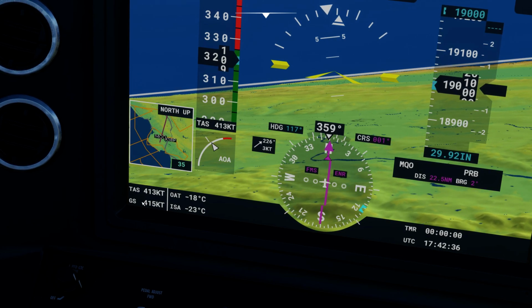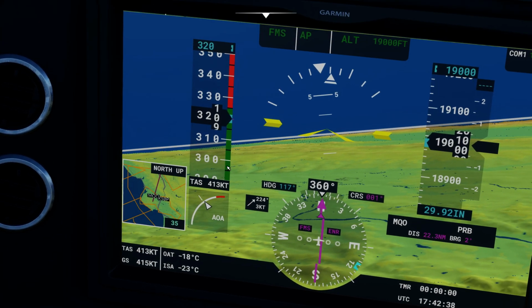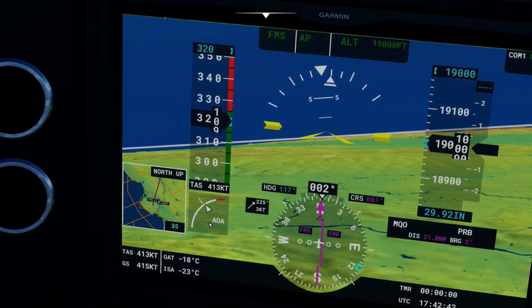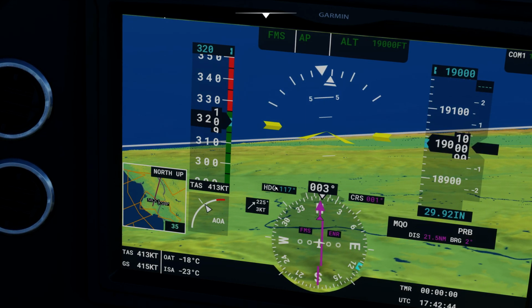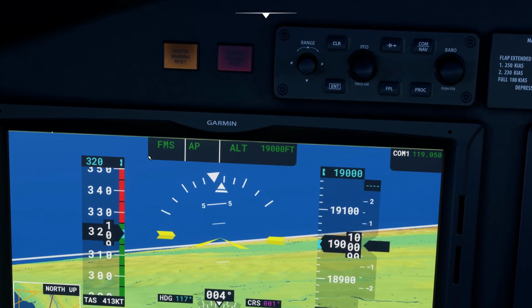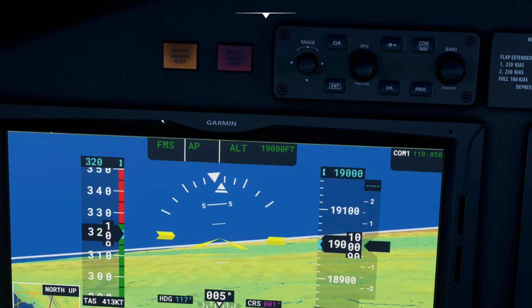That's the true airspeed and the ground speed. This angle of attack you can get rid of. I don't know why you ever would, because it doesn't really achieve anything but taking it away from the screen. But you have that option. Of course, this is very important. This always tells you what functions are active on the plane.